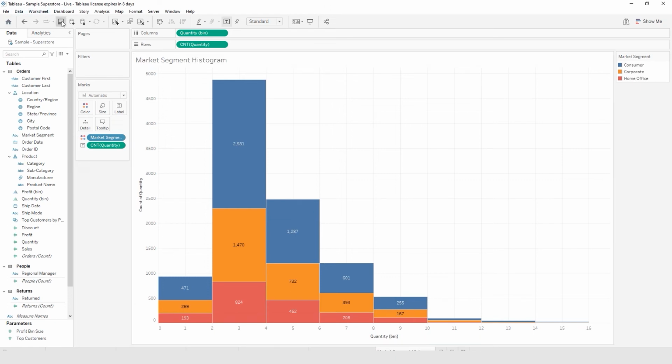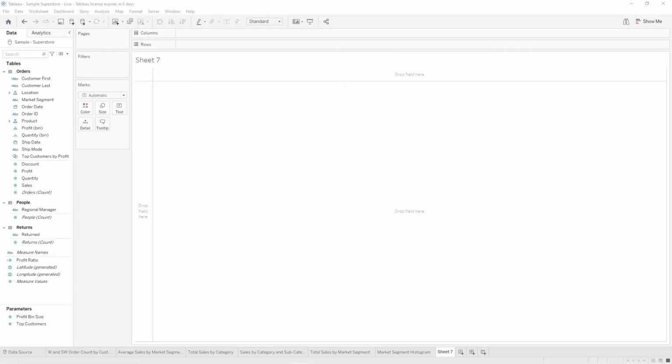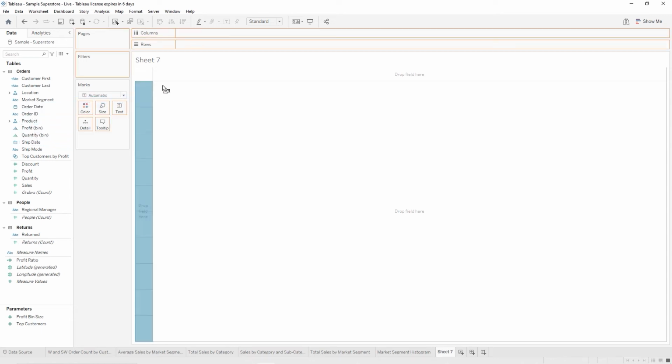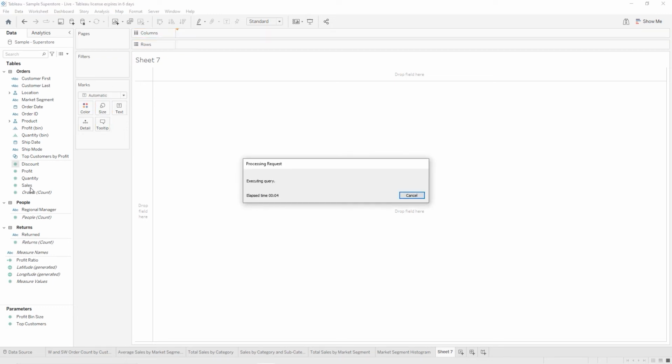And save your file. So I've already created a new sheet so that we can create a line chart here. That's our next task. And what we're going to do is drag the order date field to columns. And we're going to drag both sales and profit to rows.